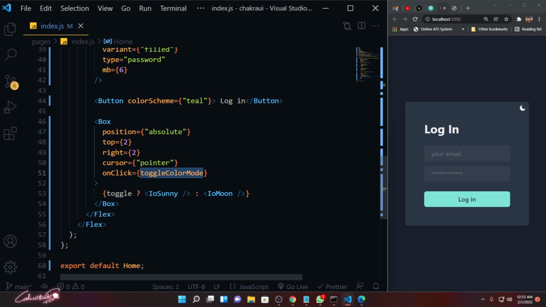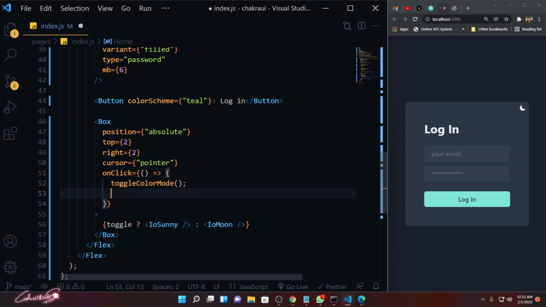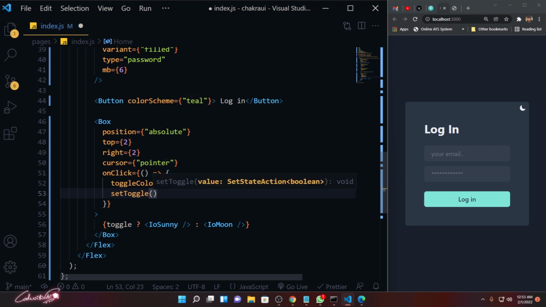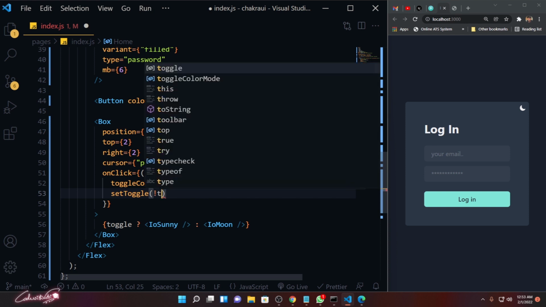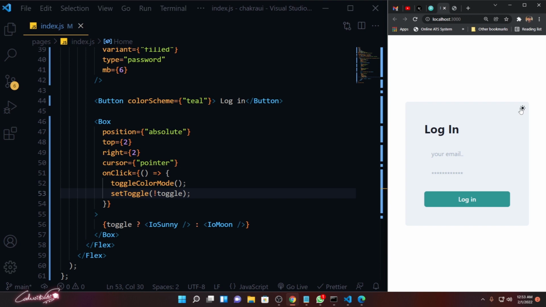So instead of using this, I'm going to return a callback function and open that function. First I'm going to call toggleMode, and then I'm going to call setToggle as not toggle, exactly opposite to that toggle. If it is false, it will become true. If it is true, it will become false. Let's verify it. Click it. Now the icon is changing.